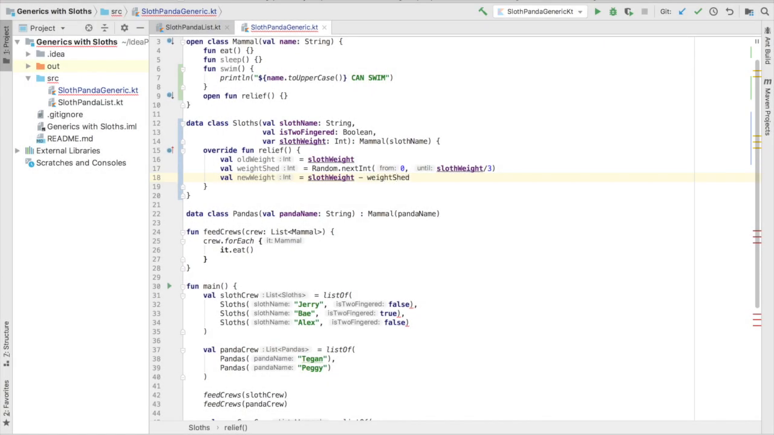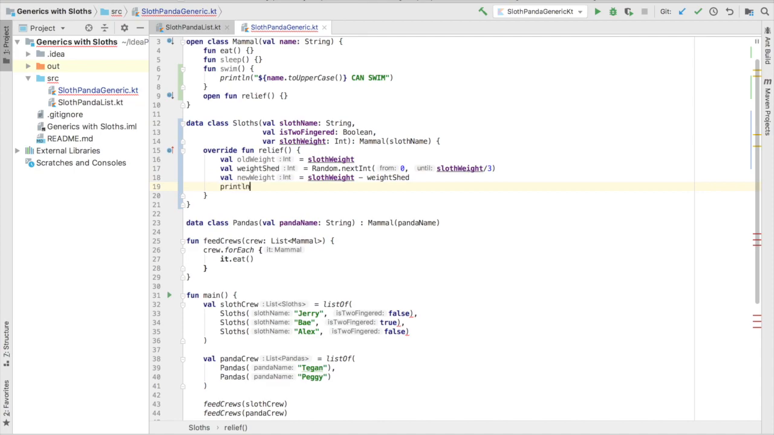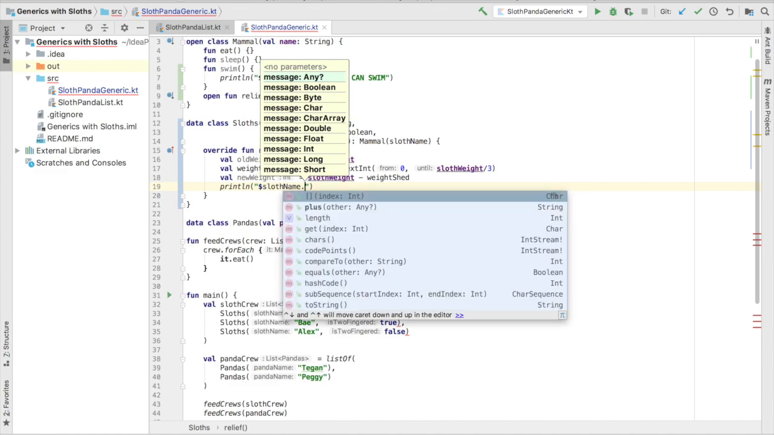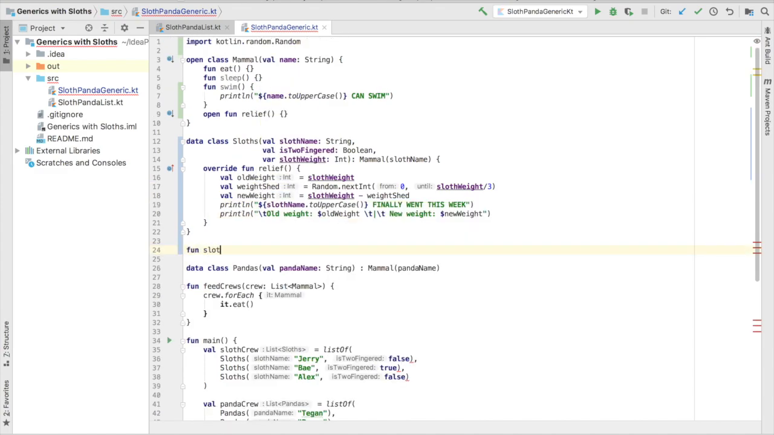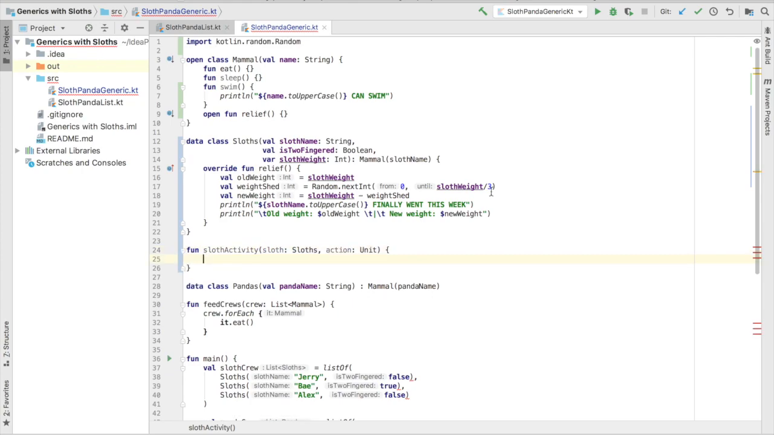It used to be that in Kotlin you had to write an extension function to be able to generate a pseudo-random number, but the nice thing is, as of Kotlin 1.3, you can use random.nextInt and indicate a range that you might want to pseudo-random a number, and in our case, it's going to be 0 to 1/3 of a sloth's weight.